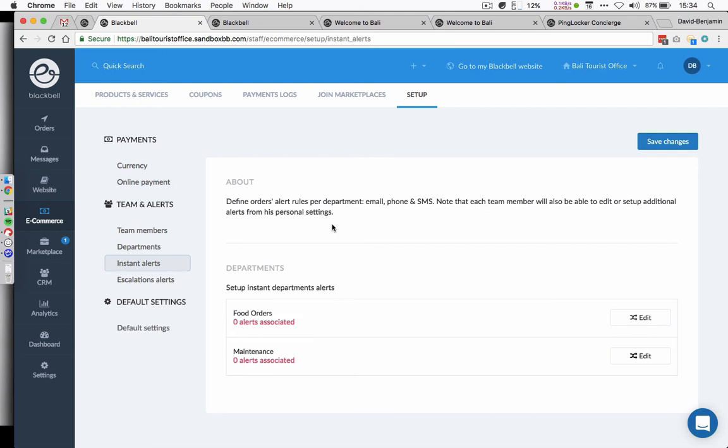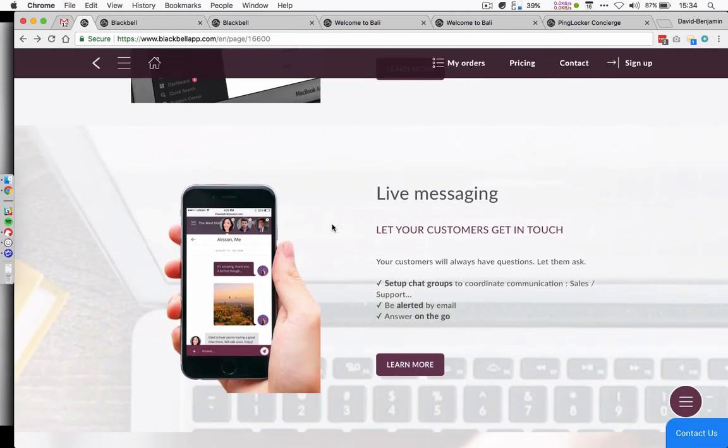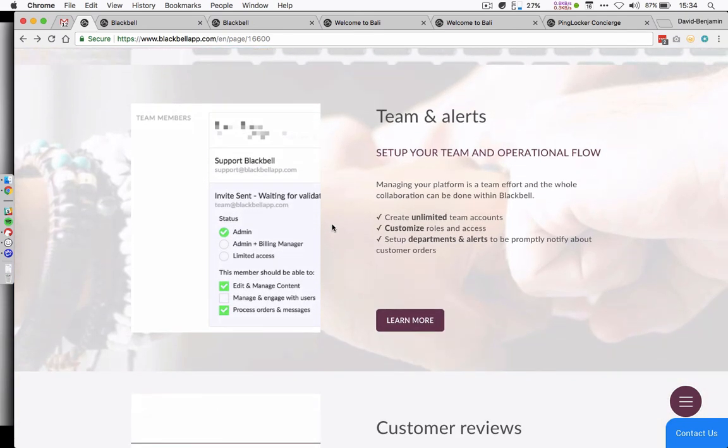So this is quite powerful to make sure there is no order left untouched for a long time. Cool. We also have a live chat, so it's similar to what I show in the chat about order, but it's standalone chat, so you can create chat groups and people can chat with you. Team and alert, so it's possible to create team with different permissions. So maybe one person of the team can create content and change it, and one other can process orders.